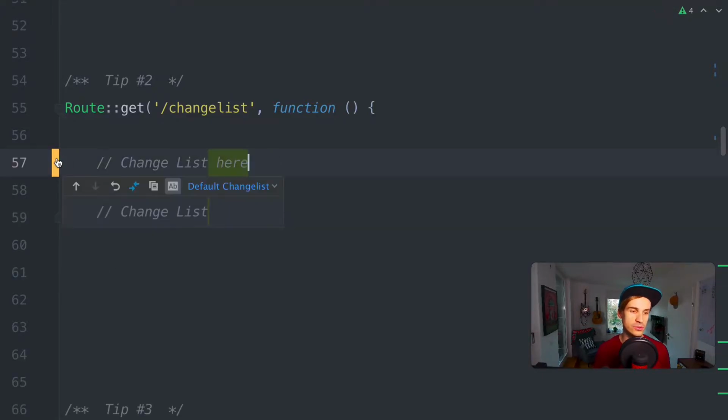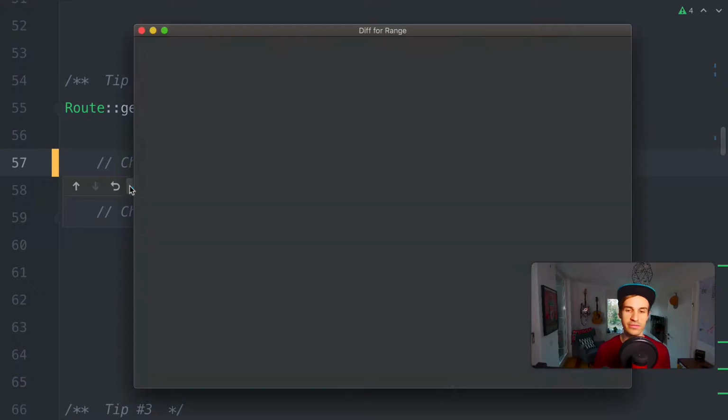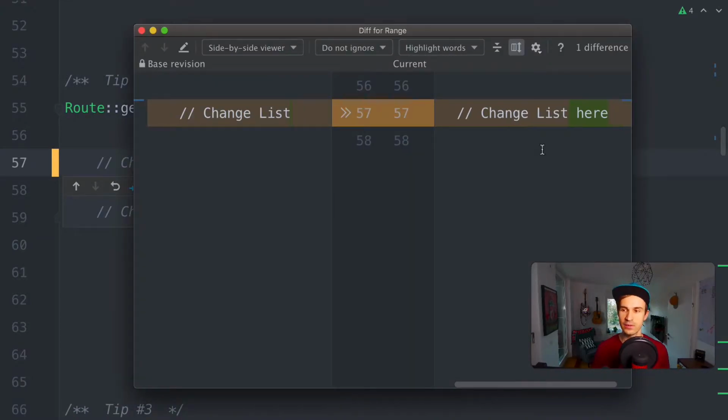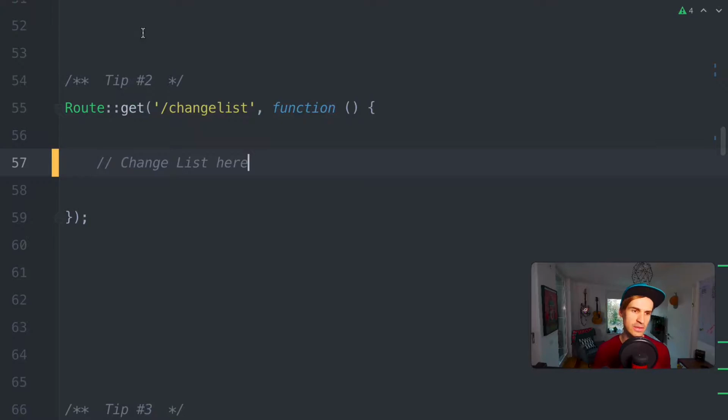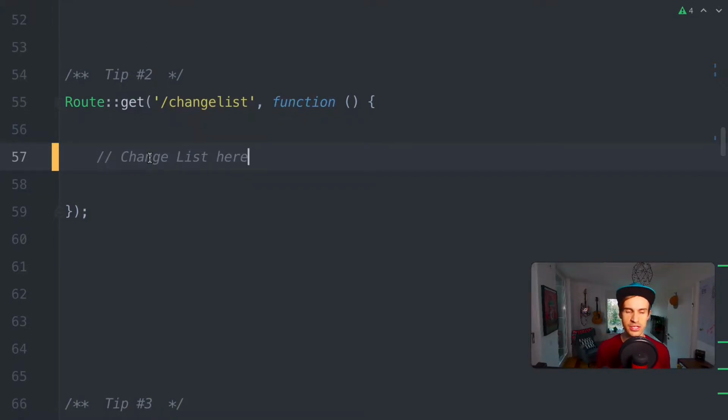Or what you can also do is open up the diff window and see what's different here. Okay, this was added here. And this way, for more complex changes, you can easily see what has changed. And normally, if you have different files where things change, you can easily revert those changes with Git.